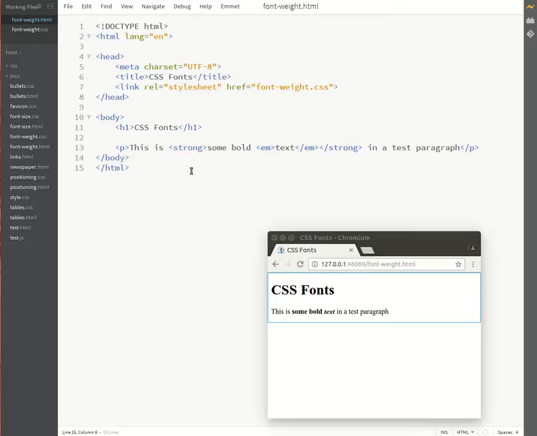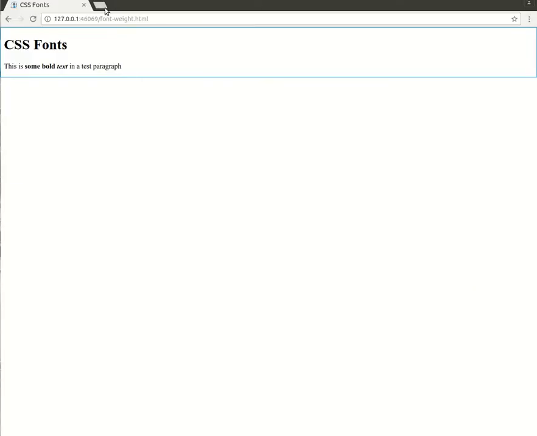So I've got the same HTML open as I had in the previous video. I've got a heading and a sentence with some strong text and some emphasis text. And now I'm linking to a different style sheet, font-weight.css, which is currently empty. And if I do a live preview in my browser, you'll see that I just have a heading and a paragraph, no CSS. So let's first have a look at W3 Schools.